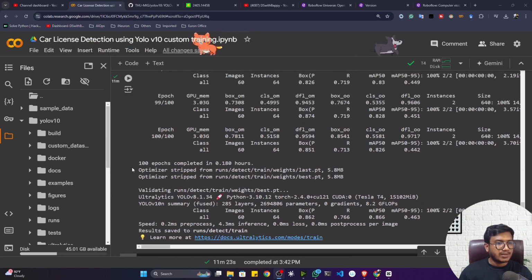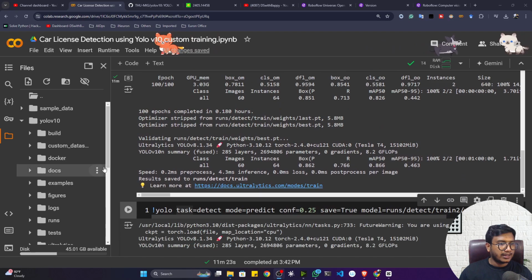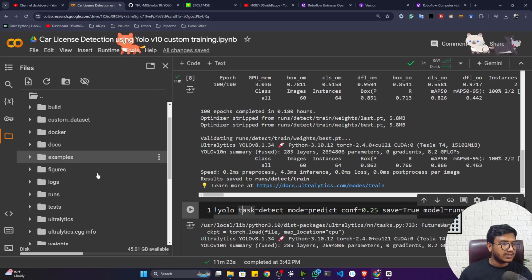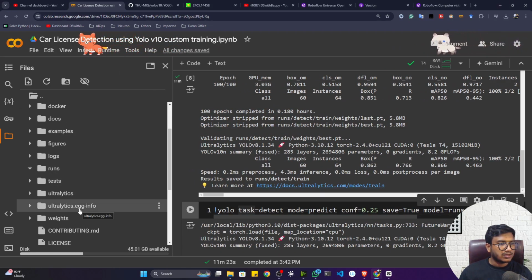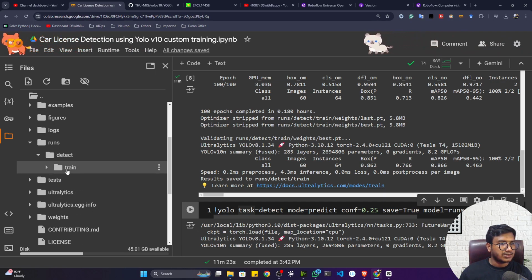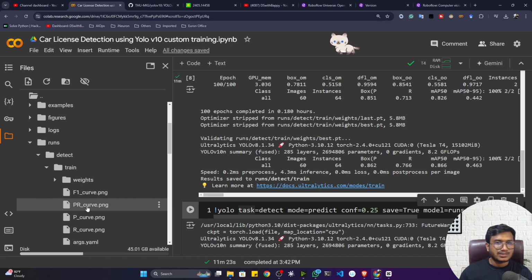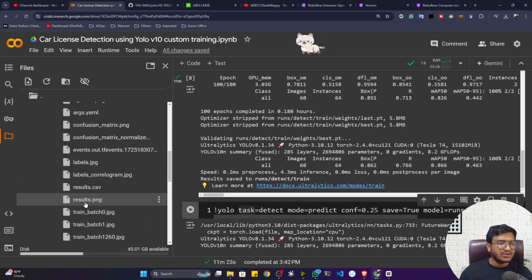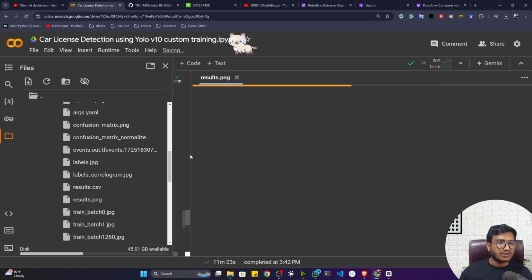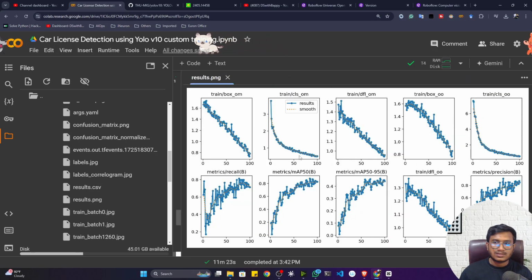So guys, as you can see, my training is completed and it has saved all the artifacts inside this runs folder. So let me open the runs. Inside detect, I have this training. Now inside that you will see all the artifacts, that means all the metrics. Now if you want to see them, you can open this results.png and you can see the performance of the model. So this is the complete results.